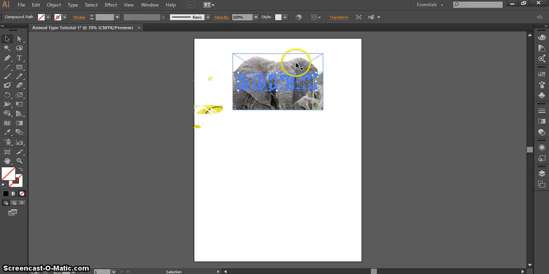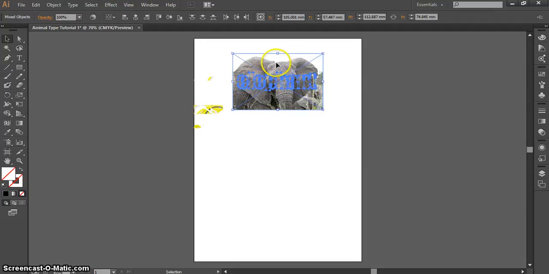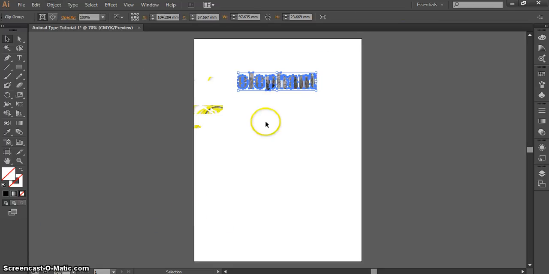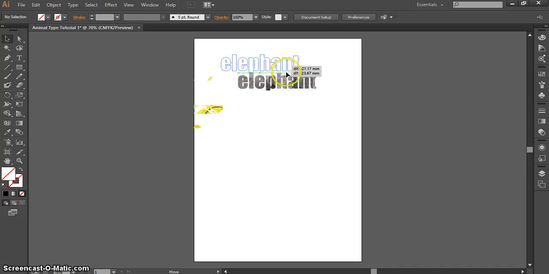Now what you need to do is hold down Shift and click on the background image at the same time. So you have the text selected and the background image. Now you need to go back to Object, down to Clipping Mask and Make, and if you click off that text, you have your words made out of the elephant picture that was behind it. So I'll just quickly show you that again with a different image.